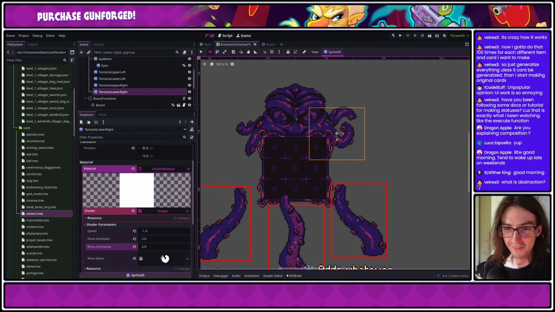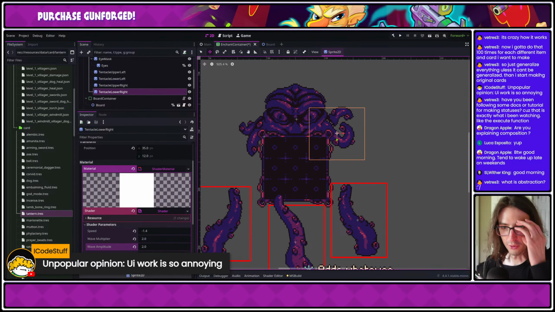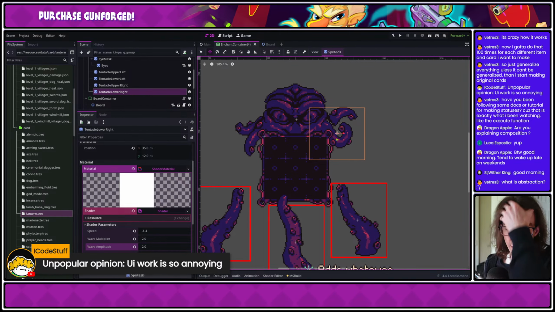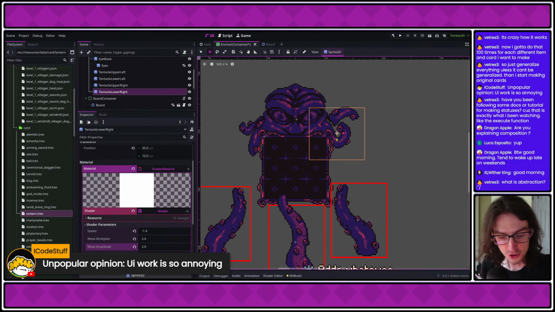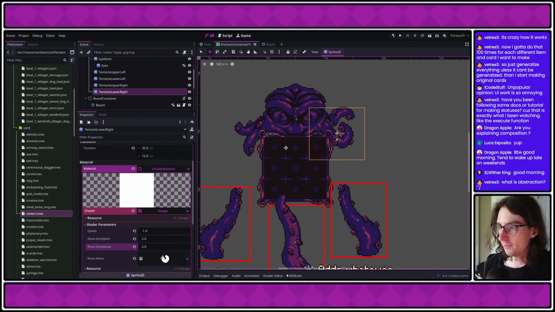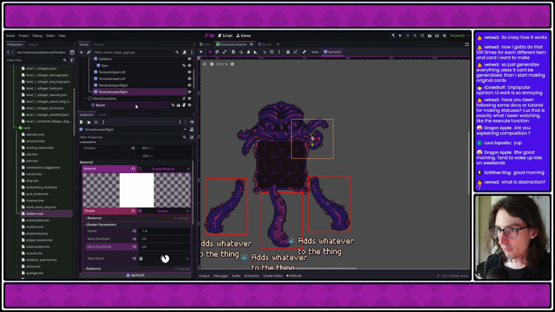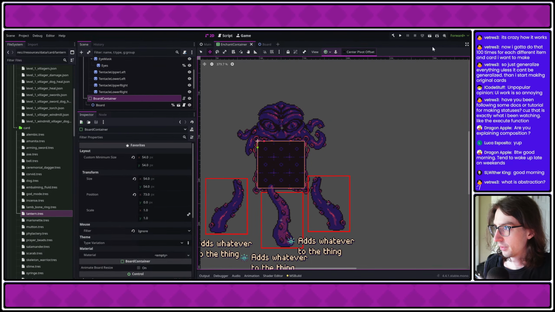Oh goodness. Unpopular opinion, UI work is so annoying. I don't know if that's unpopular, because every time I bring it up, everyone's like, yeah, I hate UI work. I mean, there are some weirdos in the chat here who do like UI work, but yeah, I'm not a fan of it.